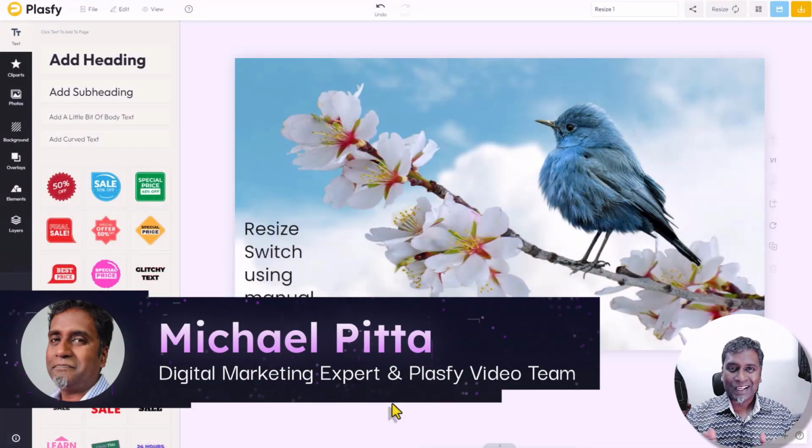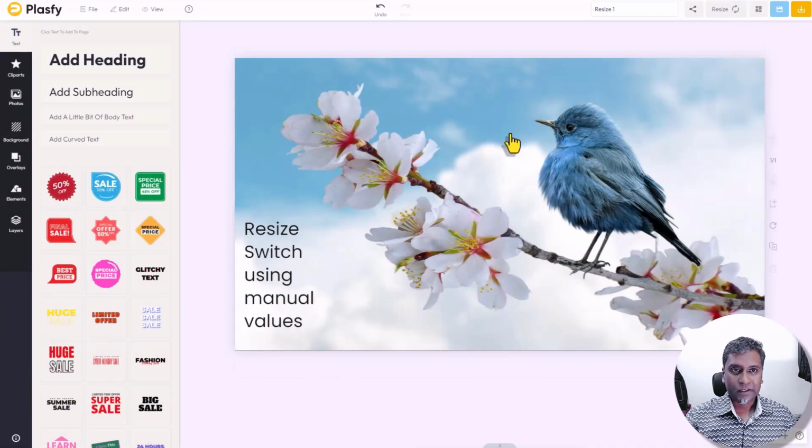Welcome back. In this video, we are going to look at the resize option in Plasfy. This is going to be exciting. We're going to look at 3 different examples, and this is the first one that we're looking at on the screen. So where do we find the resize option?